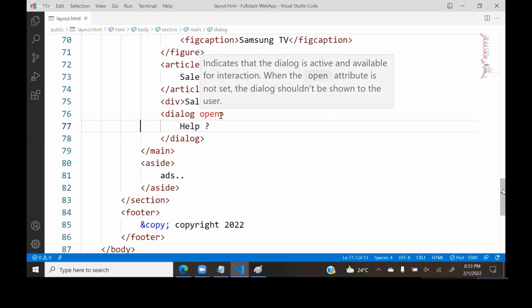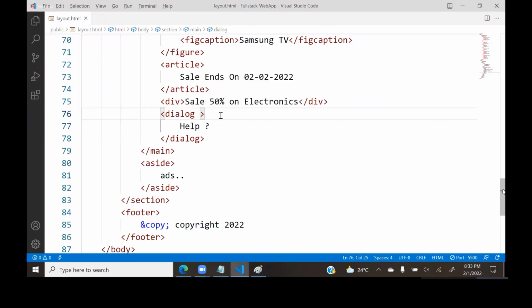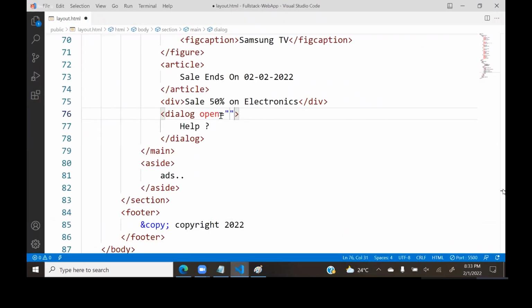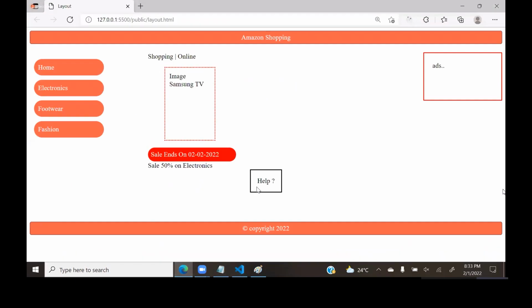If you remove this open, then the dialogue will not be displayed. The dialogue will be displayed only when you set it to open. For that also we can add effects, colors and everything we can configure. But this is a simple one. This is a basic layout. Once you start learning effects and all, you can design a lot of complex examples. This is very basic level.